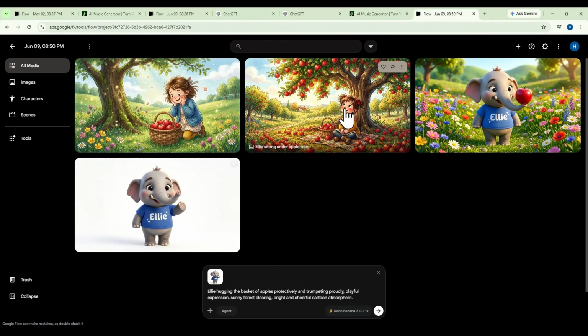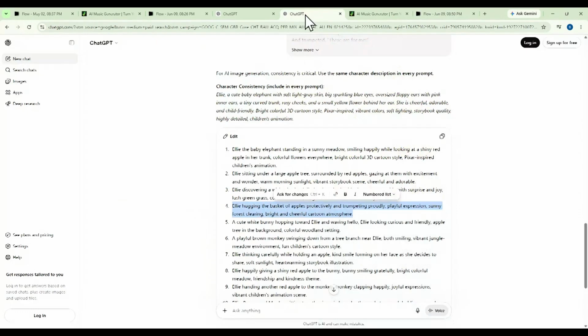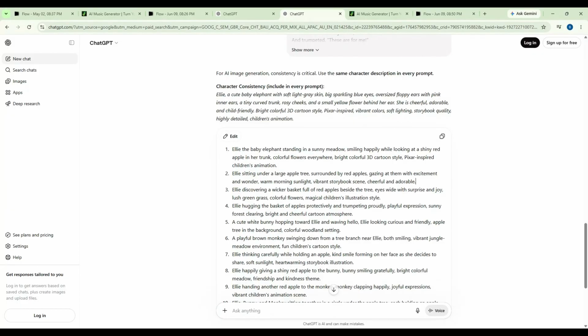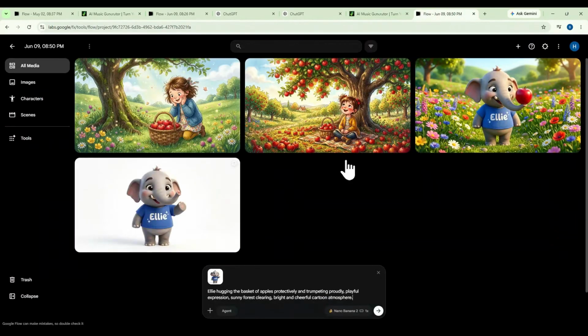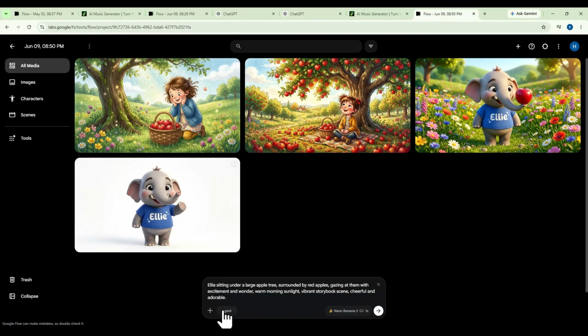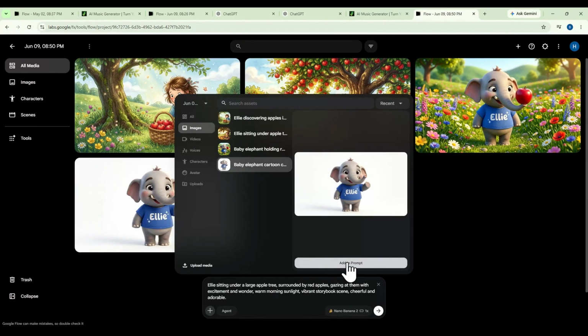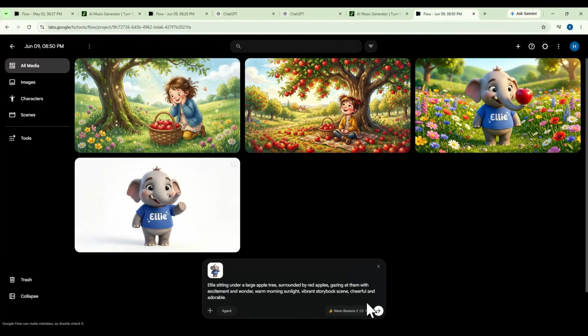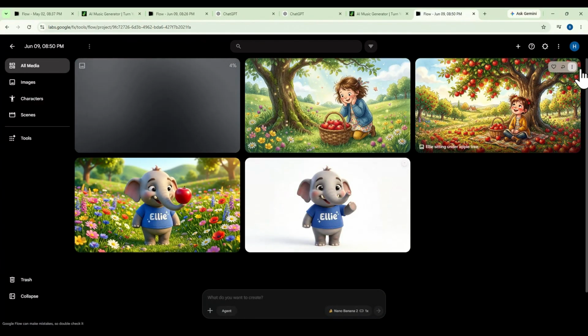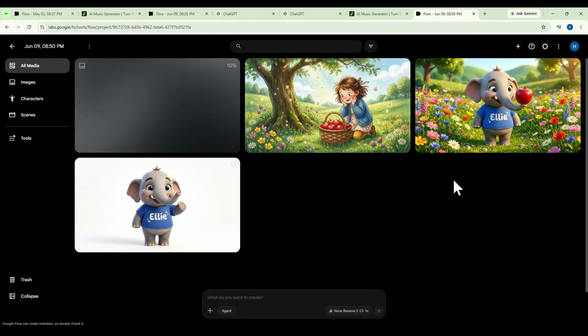okay, you might have noticed that in this image, Ellie sitting on another tree, it's creating an image of a girl instead of the baby elephant. So what I suggest is, instead of just copying and pasting the prompt, we can copy it and paste it here, and then click on this plus icon and add this baby elephant that's just been created, and add it to the prompt. In this way our character will be consistent. So I'll just remove this image.